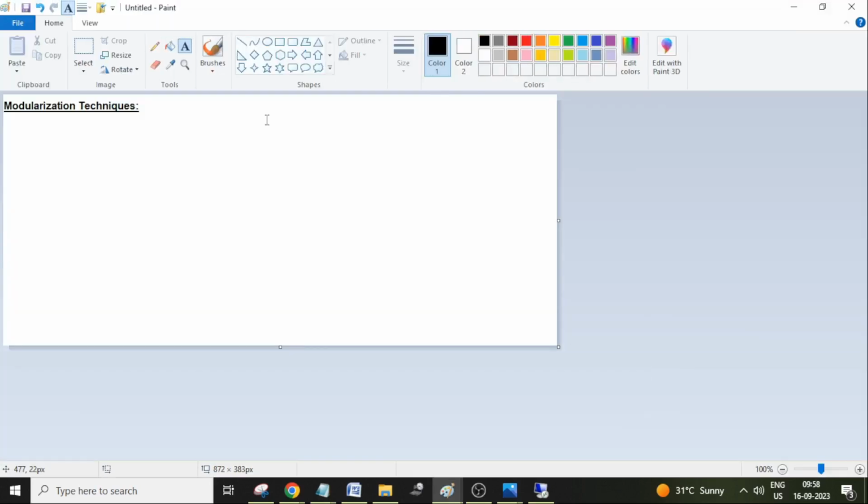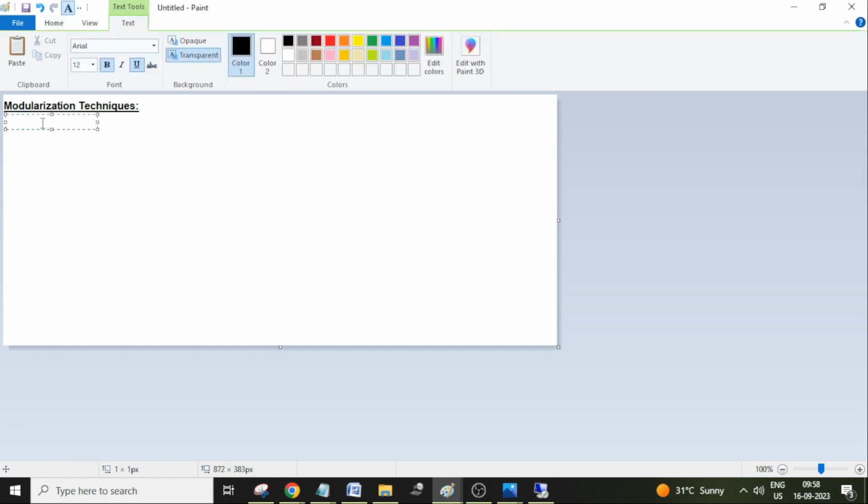Okay. Hello guys. So in this session, we'll discuss modularization techniques. What is modularization? Is anyone of you familiar with this word? Modularization. I think manipulations, right? No, not manipulations. So we modularize the code using modularization techniques.